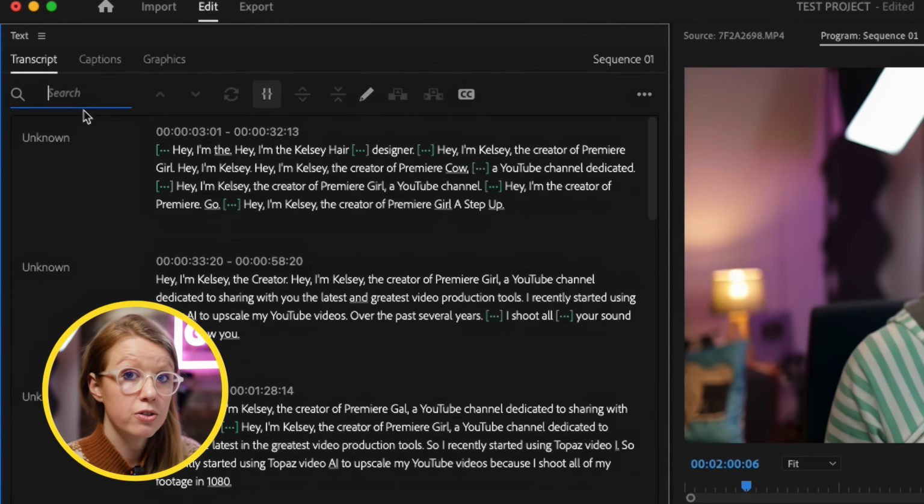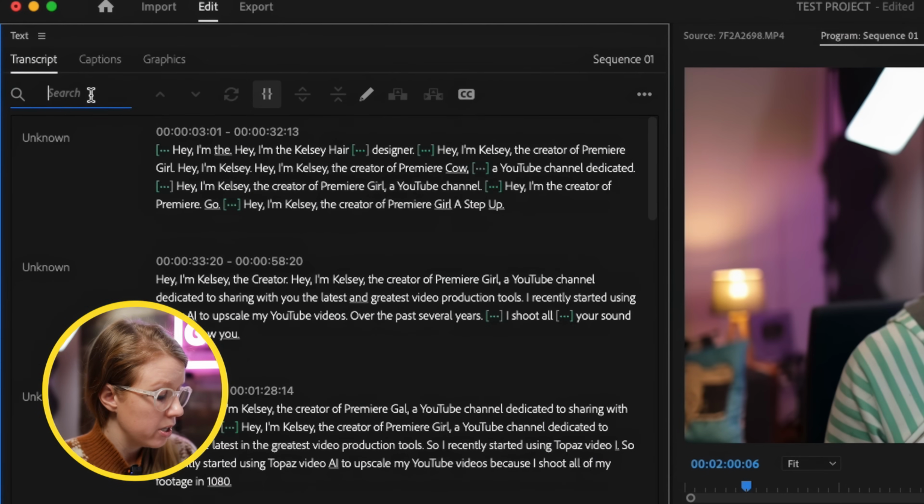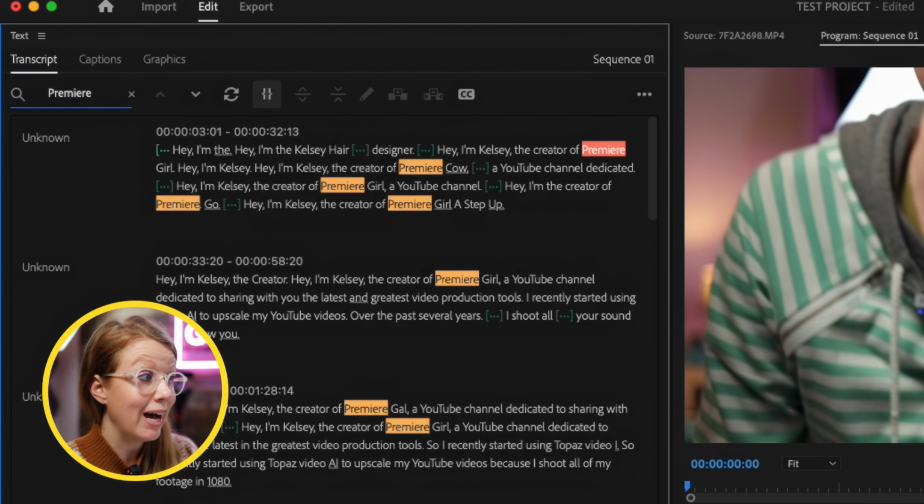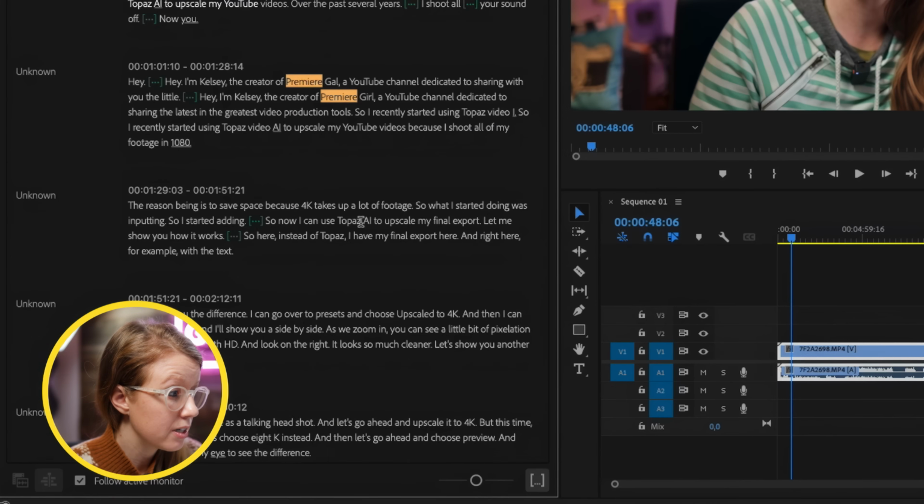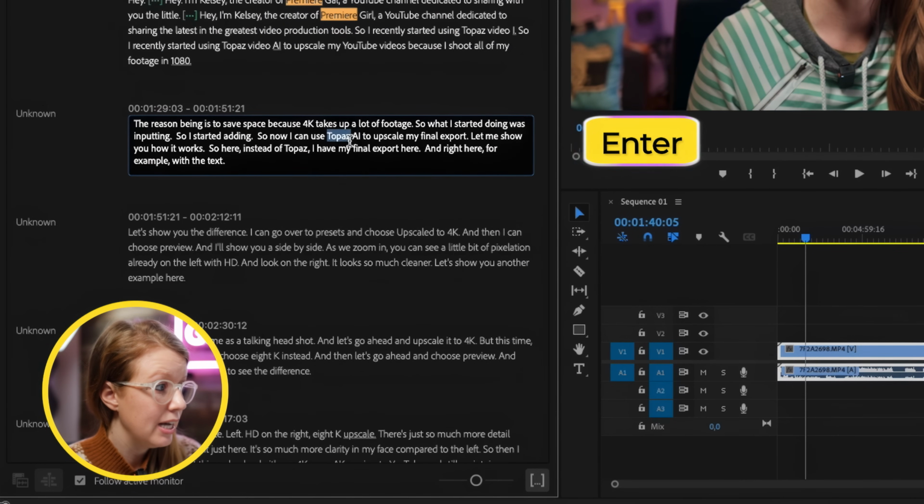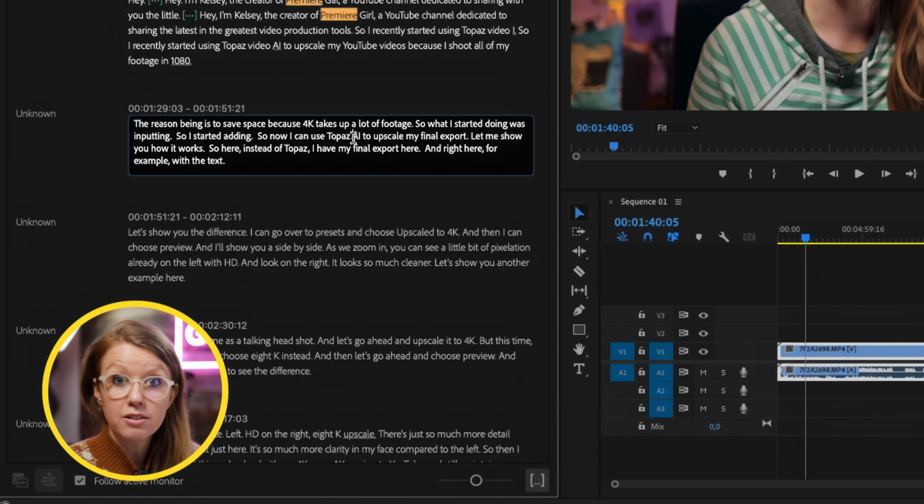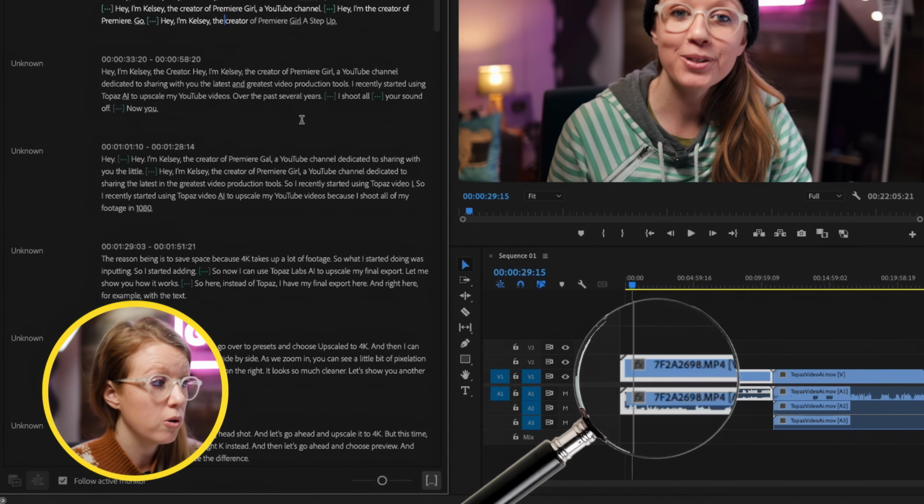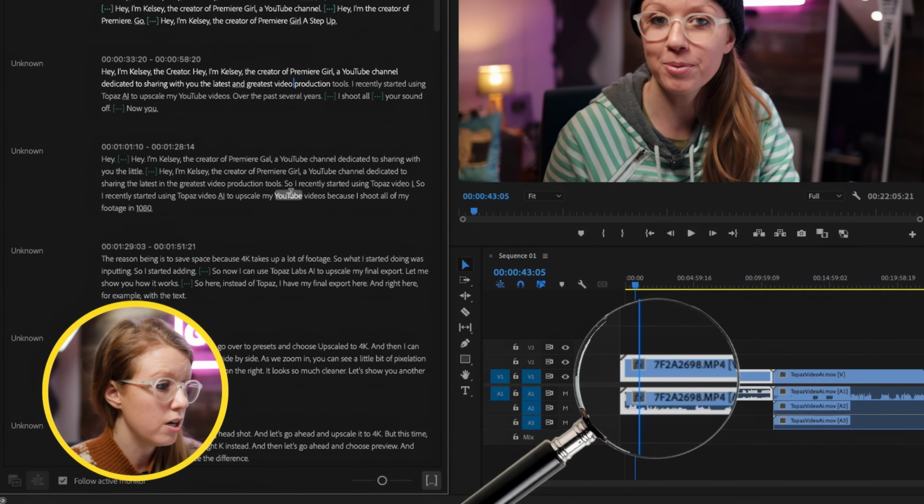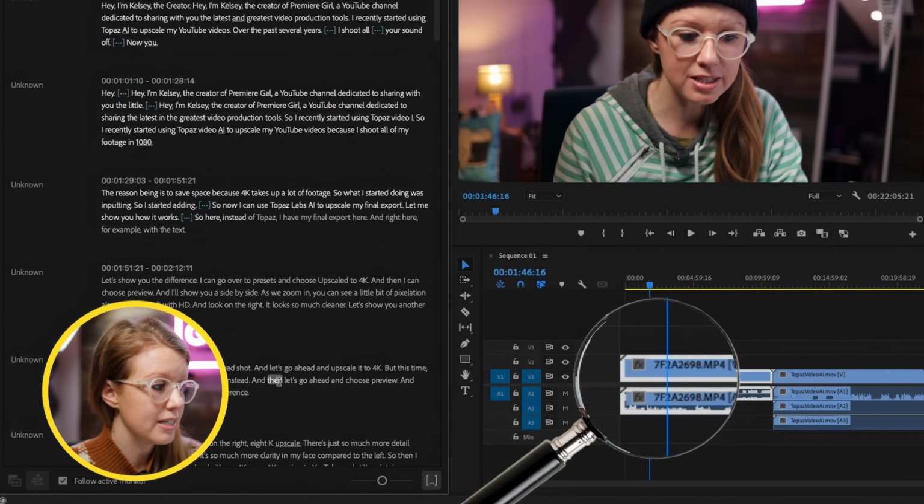Before I show you two methods for editing, first, just a couple navigation tips from the text panel. Up here, there's a search bar. So if you want to search for any text inside of your transcript, you can search right here and it will highlight those words for you. And also, under any segment here, if you want to make an update, for example, you can just press enter and then you'll be able to go in and update the text. And everything here is time coded. So if I select a new word, it'll take me to that moment inside of the timeline.